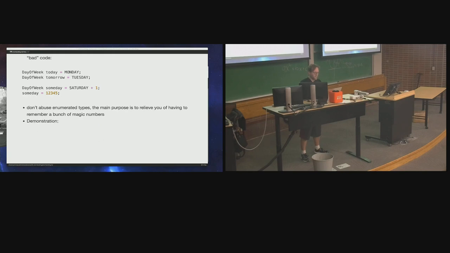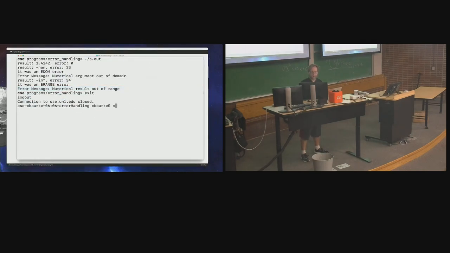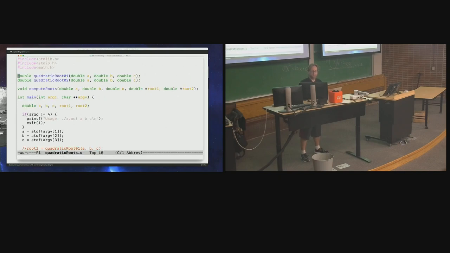Let's use enumerated types to perform error handling in our quadratic roots program. Quadratic programming is an optimization technique. Don't worry about it. That's something completely different, and not related to this at all. Let me exit out of this.